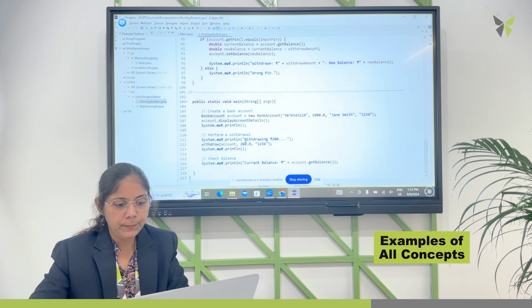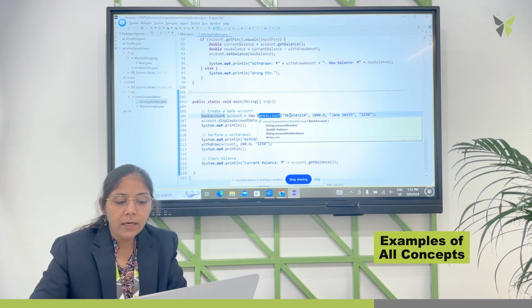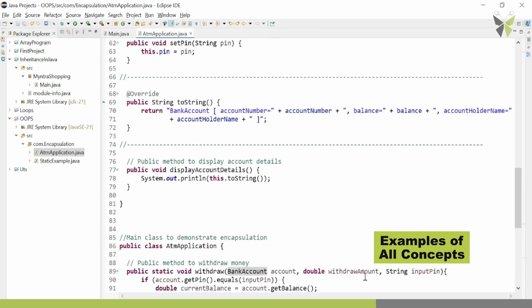In my main method, using the new keyword, we are creating the object of this particular class, that is BankAccount. Now here we have used a constructor. We have discussed two constructors, the default constructor and the parameterized constructor.